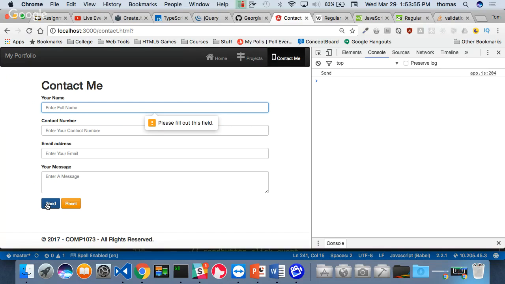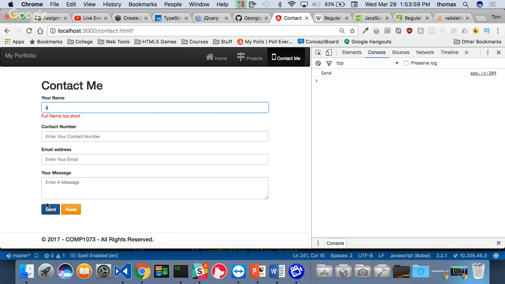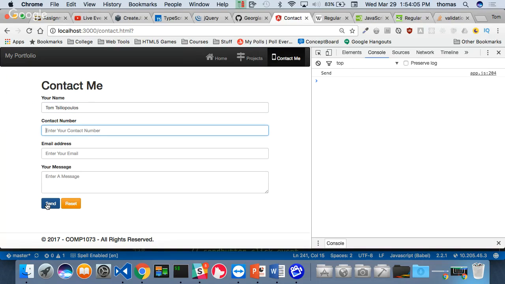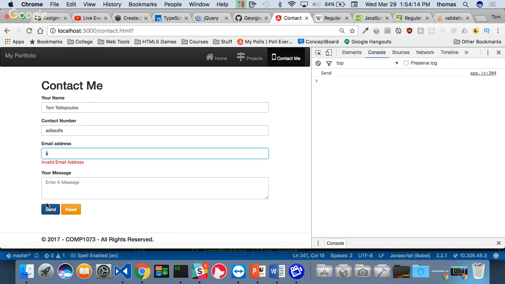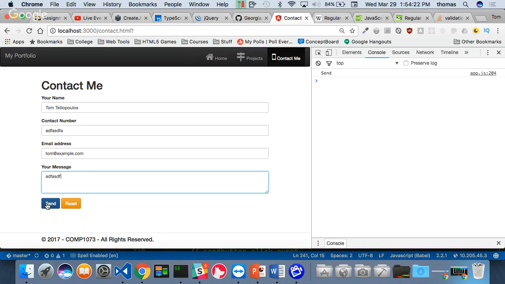Please fill out this field, right? If I fill out the field wrong and I press tab, it's going to say, hey, your full name is too short, right? If I put in my name, that's fine now, Tom, and let's say I put in my full name. Then I put in my contact number, which I'm not checking for right now. If I go on my email address and put in a wrong email address, it says, hey, your email address is wrong, right? Okay, cool. If I put tom@example.com, and I put some stuff in there, and I click send, it'll work, right?